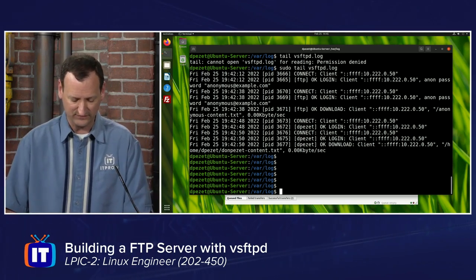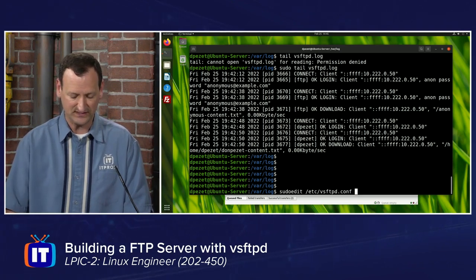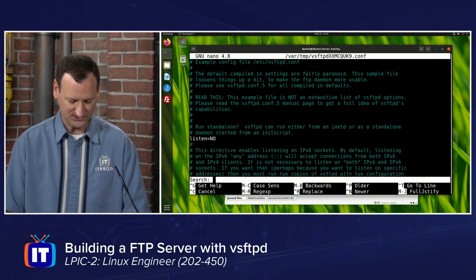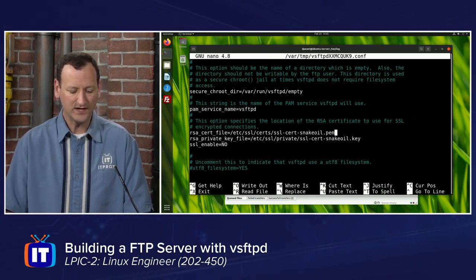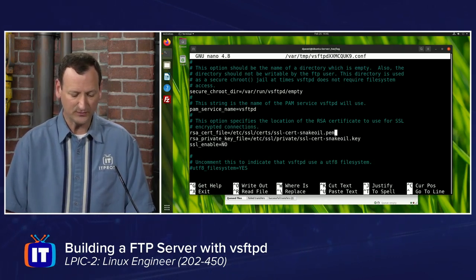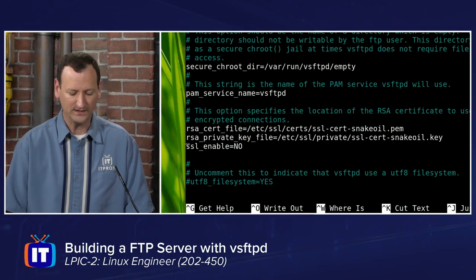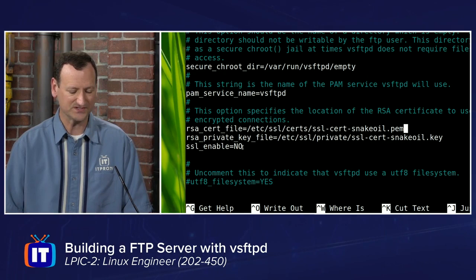Let me go back into my config file. So I'll sudo edit /etc/vsftpd.conf. And I'm going to look for a setting which is called SSL. And we'll see if it's in here. It is. So right here, you'll see the settings for SSL. And there are three settings that really matter to us here. So one setting is ssl_enable. And right now mine says equals NO. So it's not turned on.